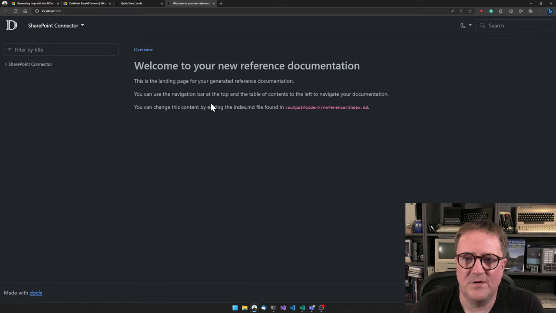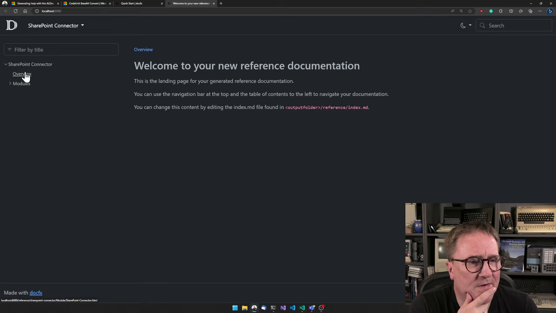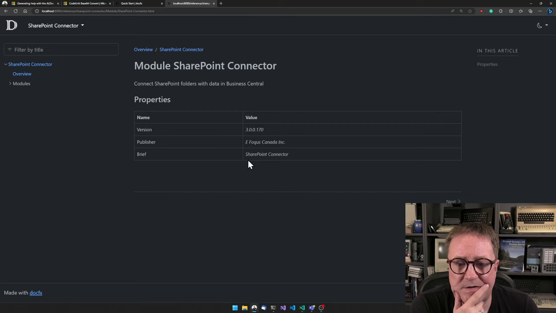Welcome to your new reference documentation. This is the landing page for your generated reference documentation. You can use the navigation bar at the top, the table of contents to navigate. You have a search. You can change the content by editing the index.md file found in, there you go, the reference folder. So I can click on SharePoint. We got an overview. This is the SharePoint connector, version 3.00170. I can click on modules.